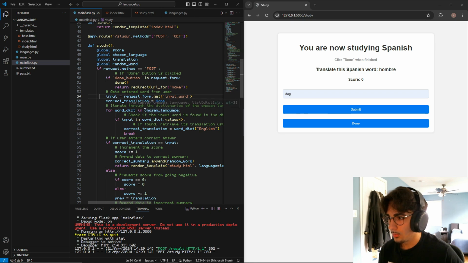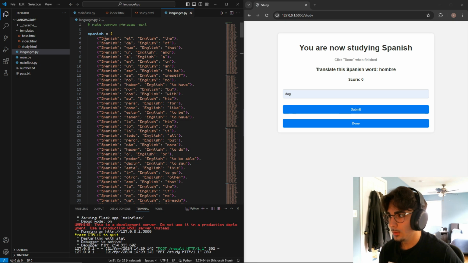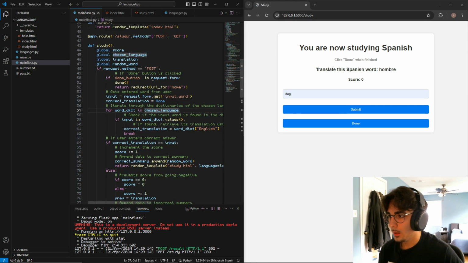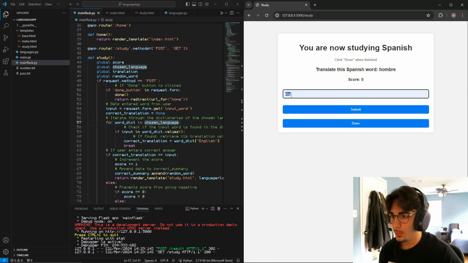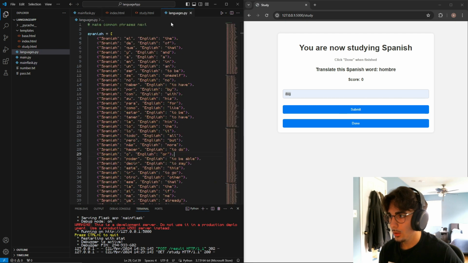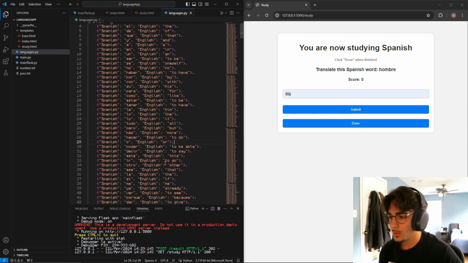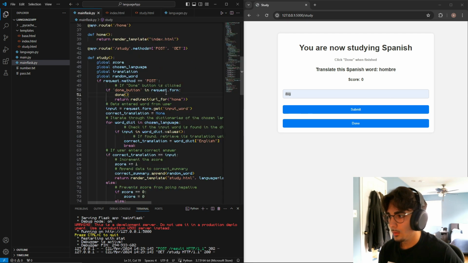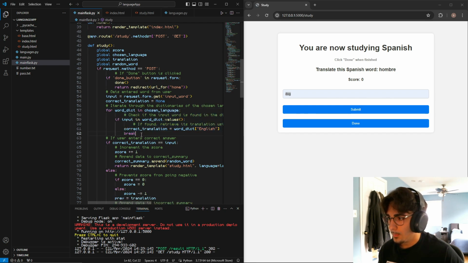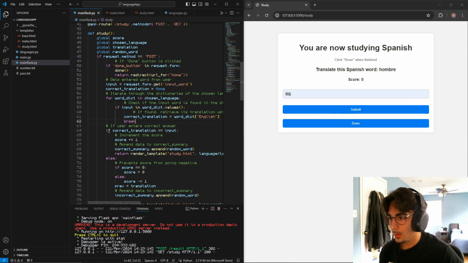And then it iterates through the language that you chose. So I chose Spanish. So it iterates through this list of dictionaries, and it checks if the word dog exists in the English translations. And if it does, then it finds the correct translation, and then it breaks this loop. And then it checks if the correct translation equals the input.